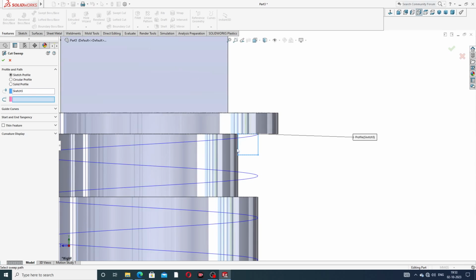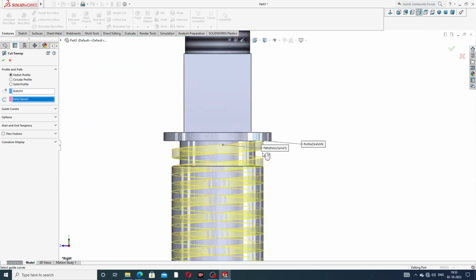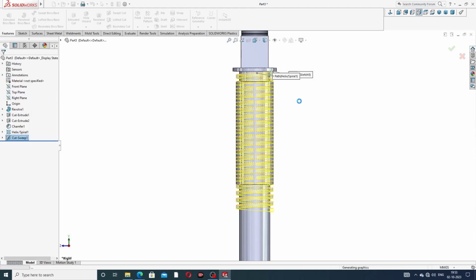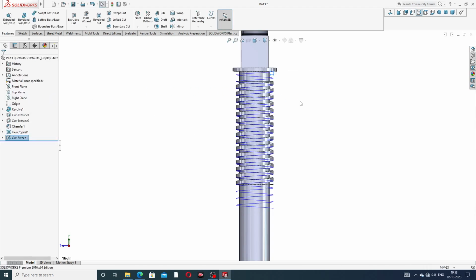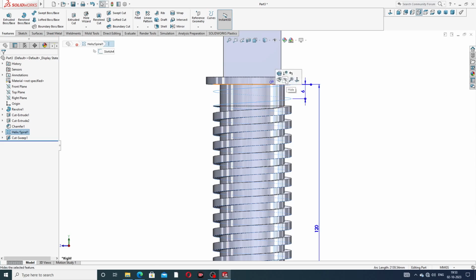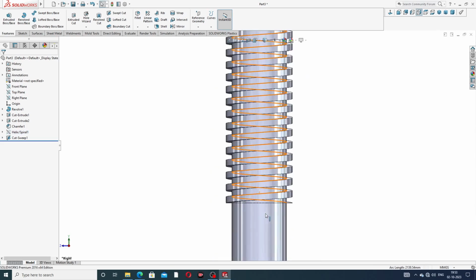Use a shape cut. For the shape cut, select the automatic selector, this profile, and select this path. Okay, all is perfect and correct, and click OK. And this line is hidden, and all is perfect.